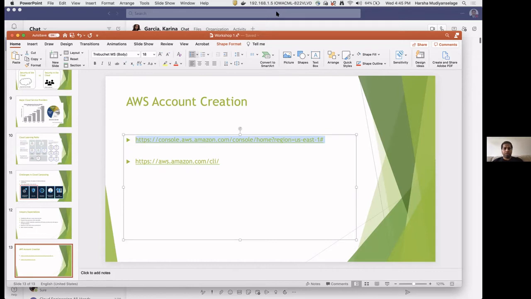In the meantime, if you have any questions, feel free to ask me, whether it's related to cloud or Pearson or anything that you want answers to related to this workshop.